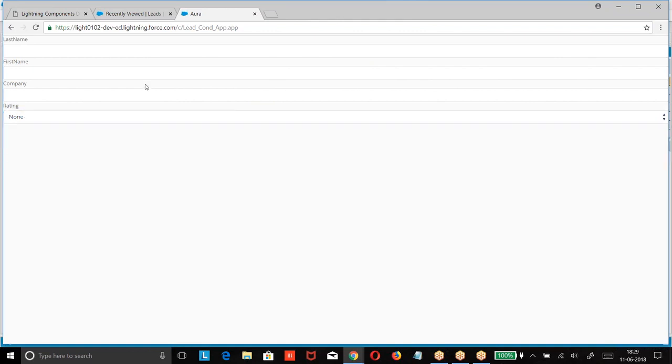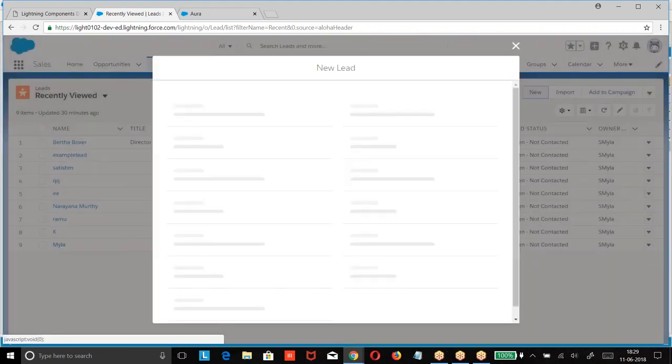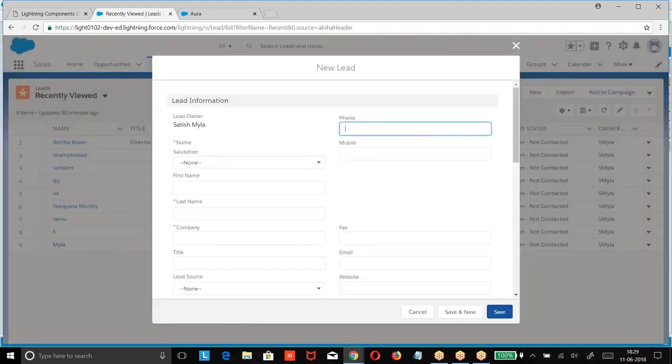Now what was this? You want to save. When I click on the new, what is your aim basically? You want to override this. When you click on new, your custom page should come. I will enter the data. When I click on save, the record should be saved. That is our requirement. When I click on the new, instead of the standard page, the custom page has to come. When I enter the data, the record should be saved.